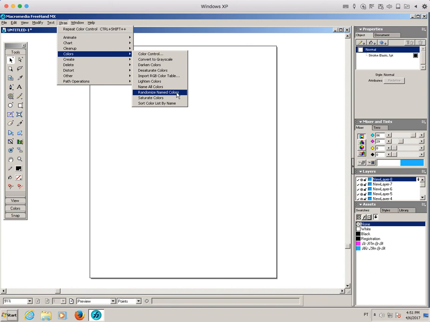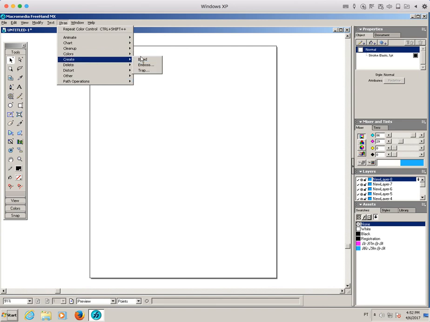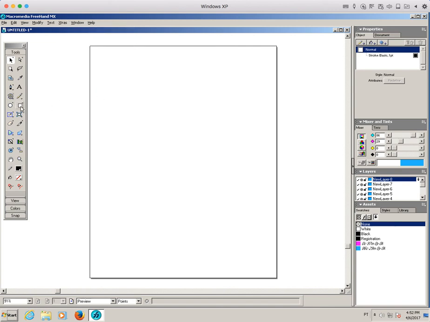I don't recall what this did. Saturate colors and sort color list by names. If you had lots of colors, it would sort them by their names, by the values. Create a blend, emboss, and trap. Trap is very, very, very important. Let me see if I can reproduce this.